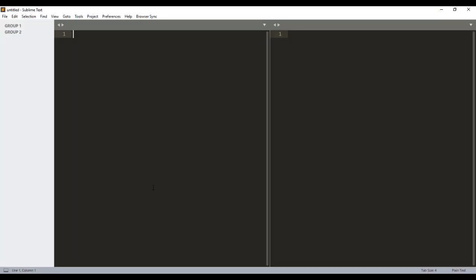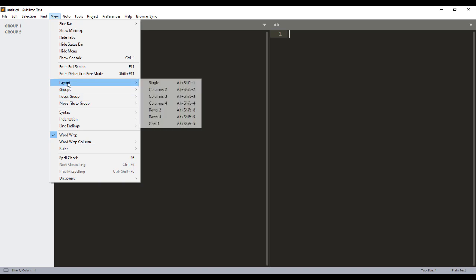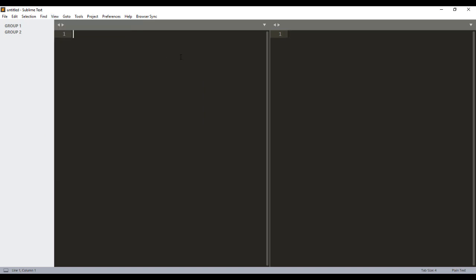I will be using Sublime Text as my text editor. I have divided it into two parts. The left side is the HTML and the right side will be the CSS. This I have done by going to View and then Layout, which gives us the option of a single column, two columns, three columns, or four columns. I have made it two columns for easier working. You may use any text editor of your choice.